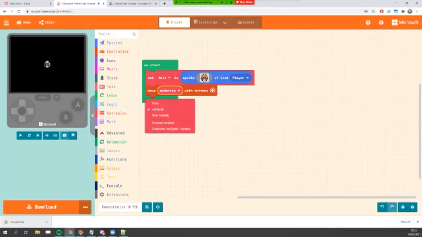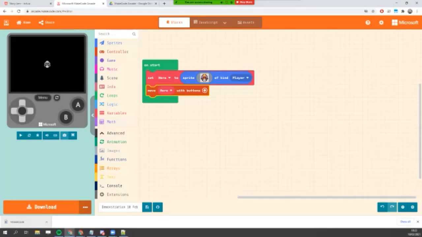So all we need to do is drag that block in, press move hero with buttons, and then if you wanted, you can also change their speed here by pressing this plus. Now, if we press play, we can actually move the hero, right? And on mobile, this is what you would be doing, which is really great.